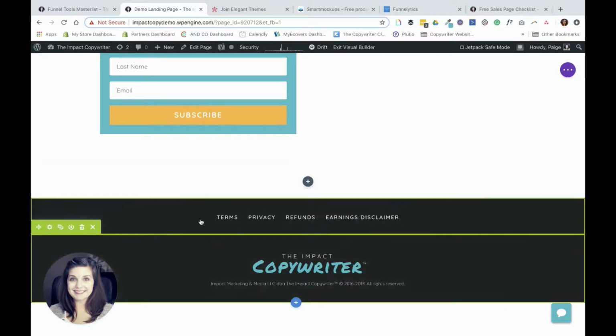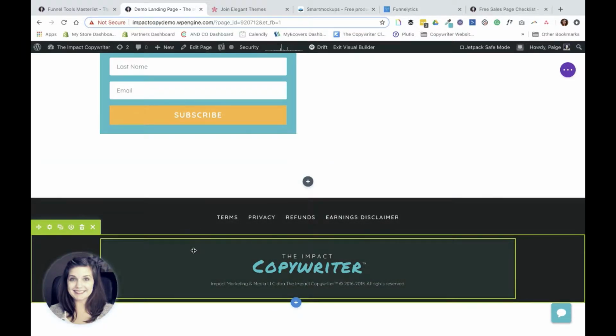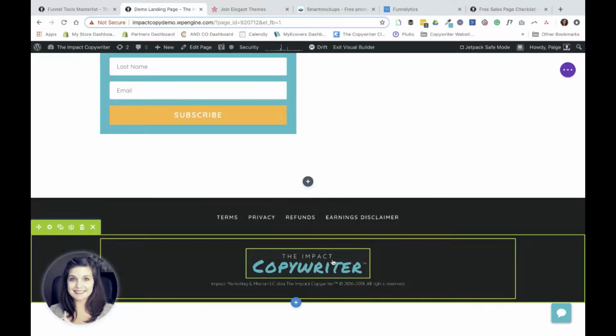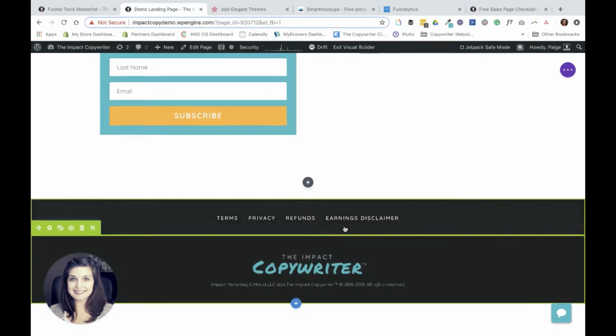So that's how you can quickly and easily create footers for your landing pages that you can just add in two clicks and be done. And anytime that I update this menu on any page, it'll update all the pages. Like I just updated my logo and all I had to do was change it in one page and it changed in all the pages. So it's really handy. It'll save you a lot of work.